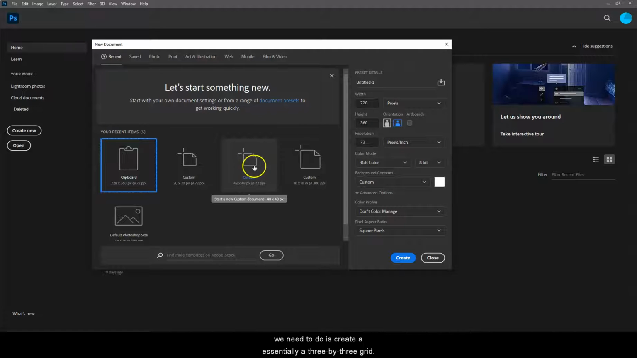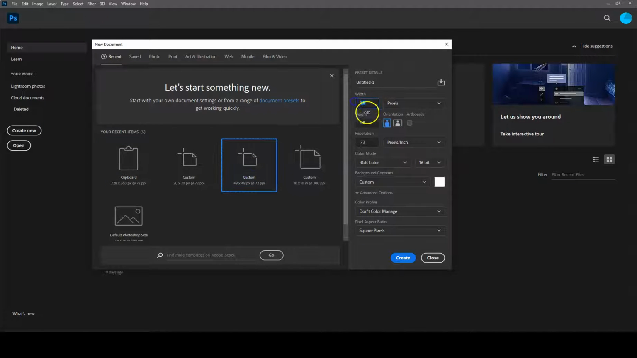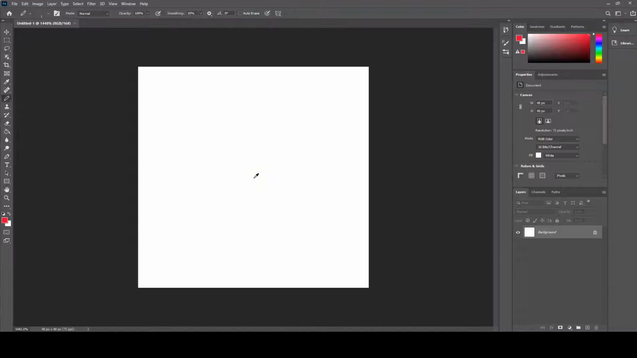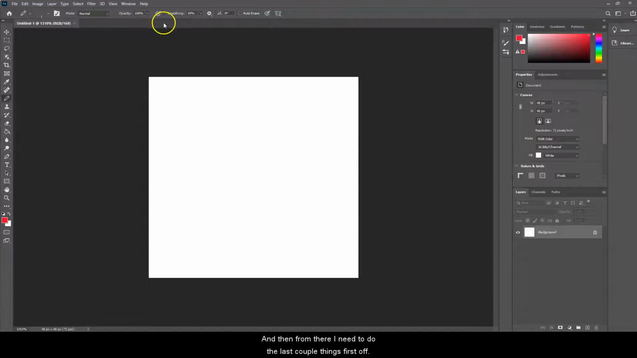Now, in doing so, what we need to do is create essentially a 3x3 grid. So I'm going to go ahead and go with this one, which I've already set up to be this 48 by 48 and 16-bit color combination, because I'm making a 16-bit level tile set for this one. So with these numbers, I'm going to go ahead and just say create. Once again, I'll need to zoom in, and then from there, I need to do the last couple things.